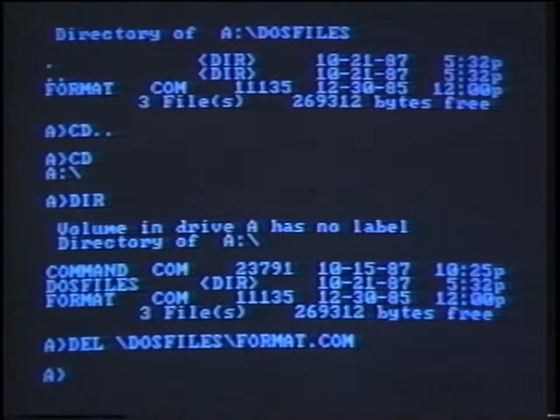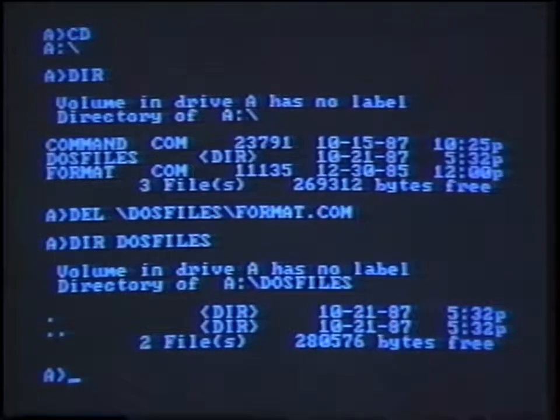To verify that the file was erased, enter the command dir \DOS files, followed by the return key. The computer should show the DOS files directory as being empty.